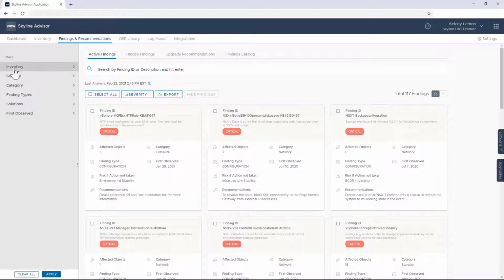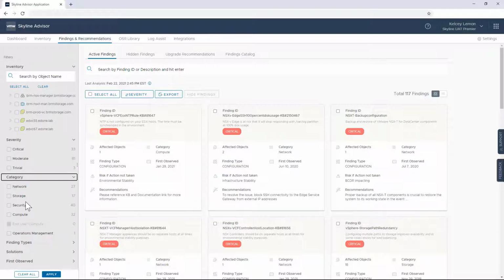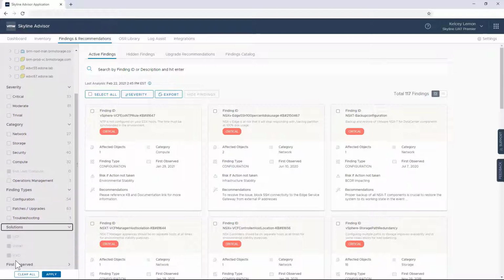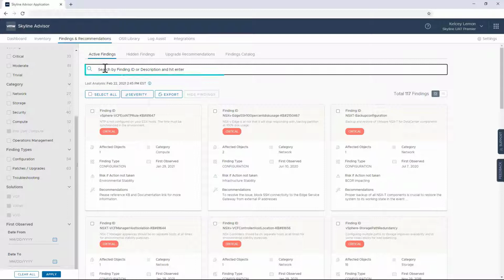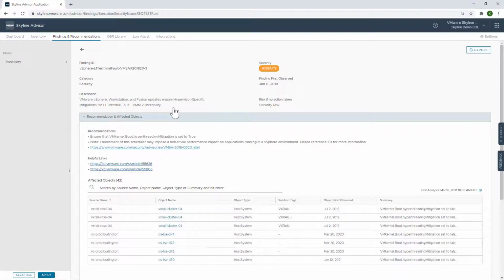And earlier you heard me talk about Skyline's filtering capabilities. So let's take a look at that. I can apply filters based on specific criteria, again, such as severity, category, finding type, solution, and even when that potential issue was first observed. I can also use keyword searches to zero in on specific findings. And so here's one that I like to show, L1 terminal fault. And when I click on it, I can see that it's a moderate level finding that could potentially pose a security risk if action isn't taken.